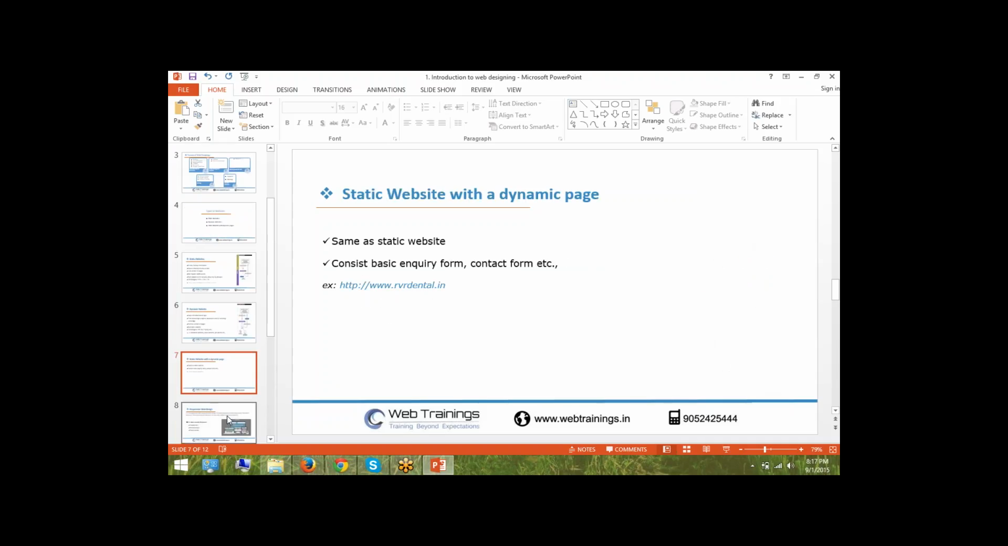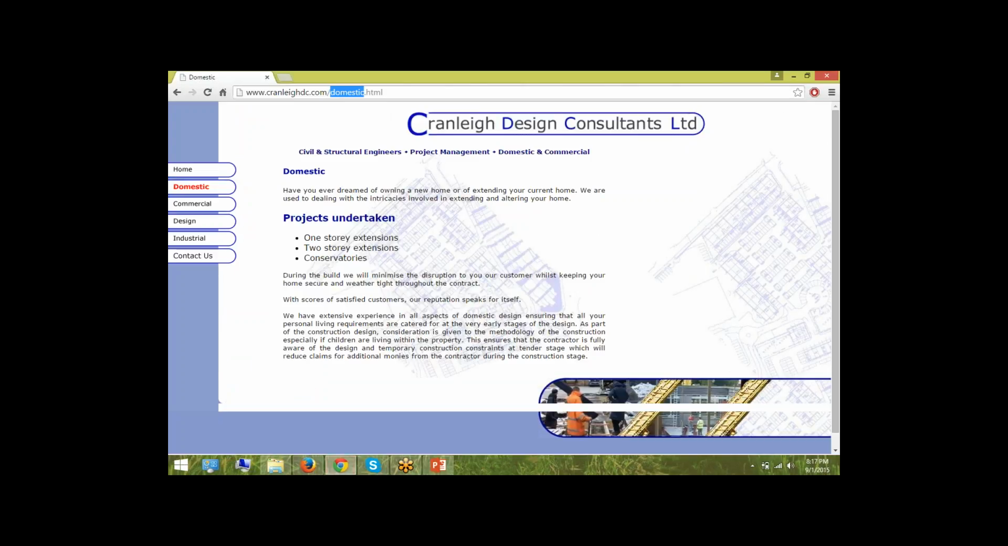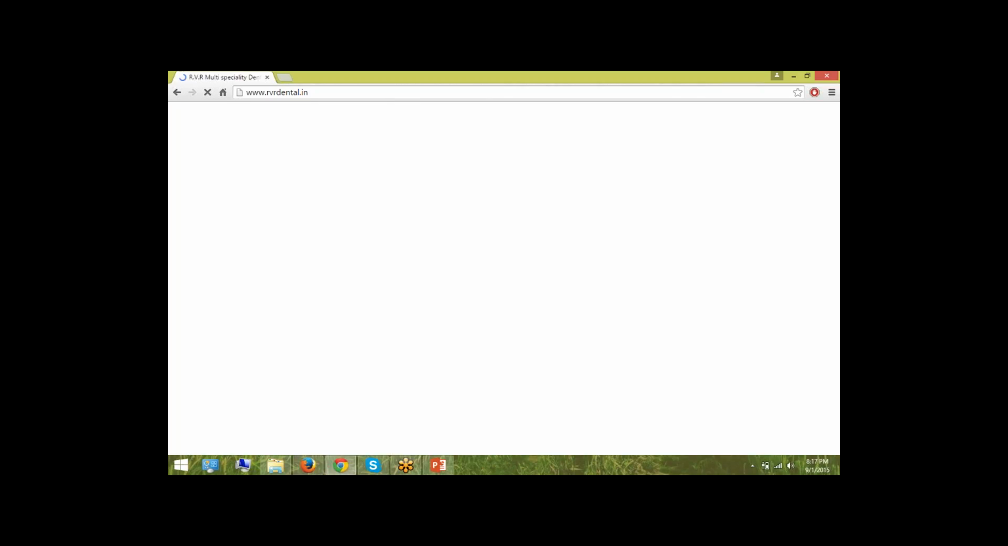And then a general option is a static website with a dynamic page, in the sense that the complete website is static. Somewhere, like one page, it may be something like appointments or a contact form, where we'll generally find some forms, wherein as soon as the user types the form fields and clicks on submit, that information should be stored in a particular database, or sent to the client.